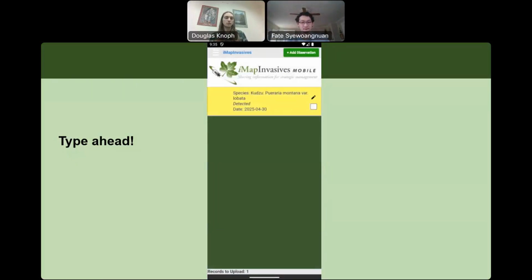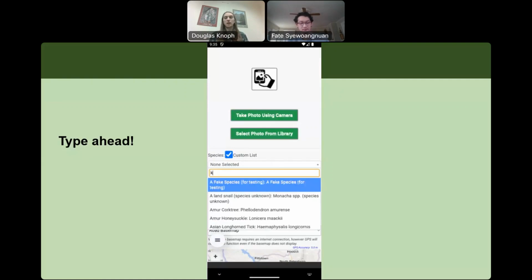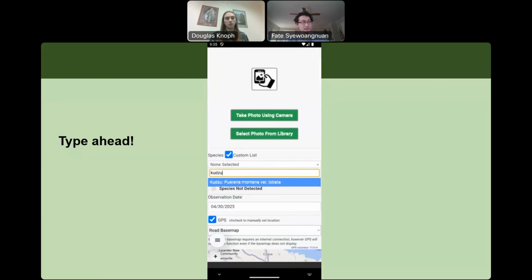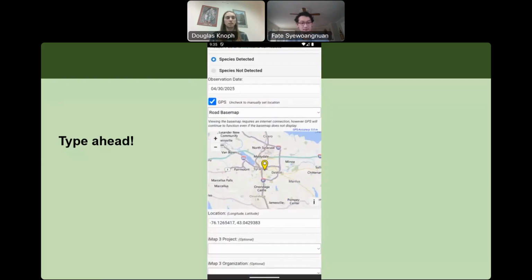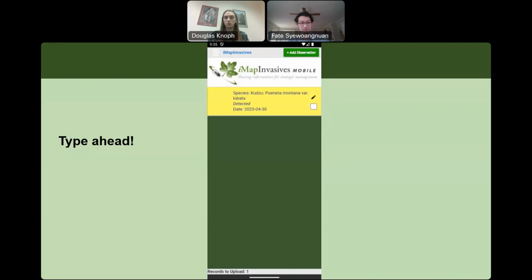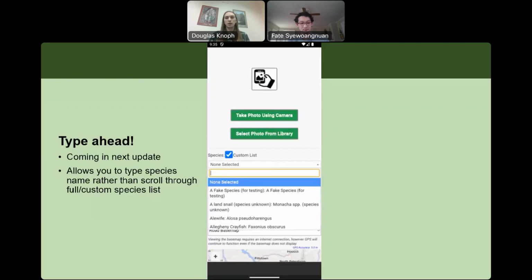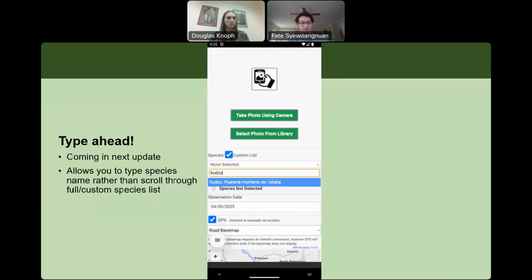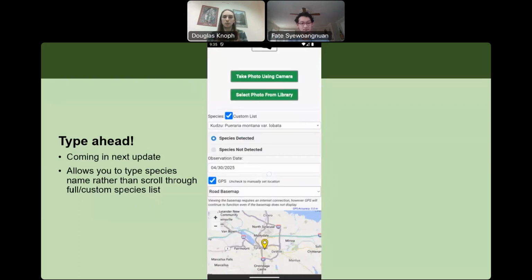But now with this new update that will be coming out shortly, I don't know exactly when, but soon, you'll be able to simply type in the species that you are reporting for, and it will fill in the species that we have on our database. So you'll just be able to look for the ones that you're interested in. This will be coming out in the next update, and it just makes things a little more streamlined when choosing the species that you are reporting, either detected or not detected points for.